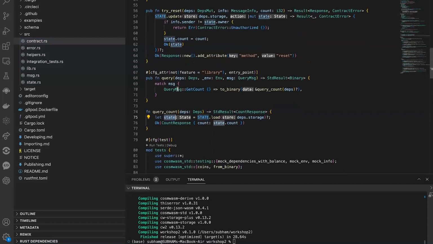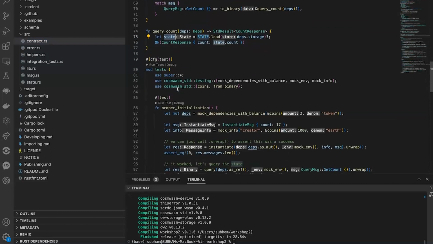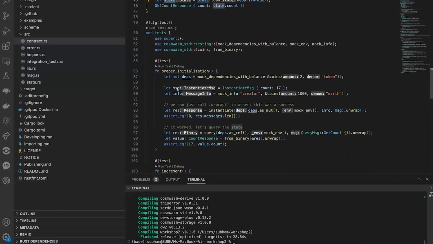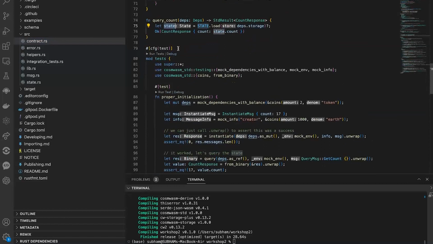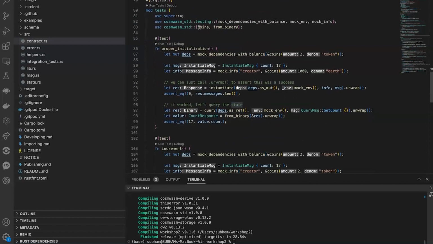So currently we have covered instantiation, execution, as well as query. Now we will go through how test cases are written and how different scenarios are covered in the test cases. For test cases, we have to define a configuration of tests where we'll create a separate mod. These are the different libraries supported by CosmWasm std for testing, where you can mock dependencies, the environment, and info.